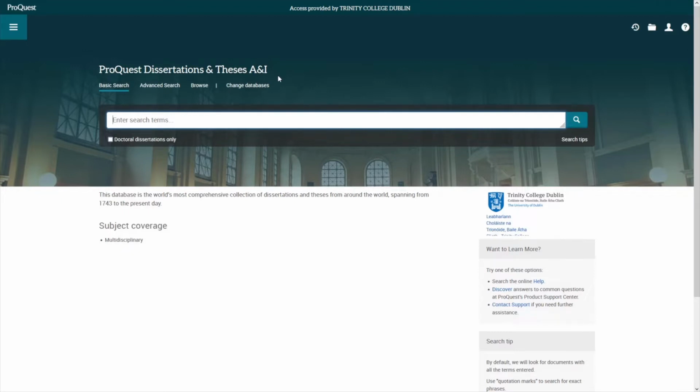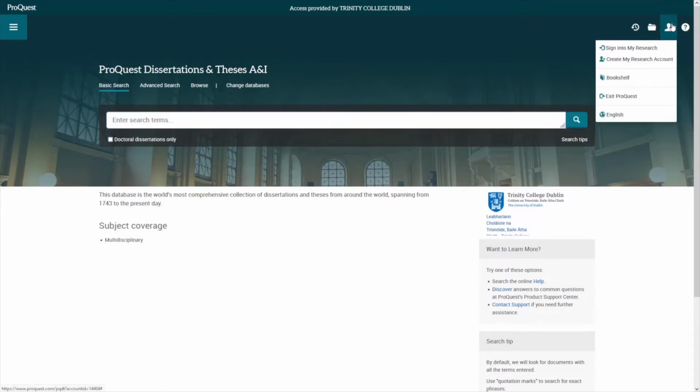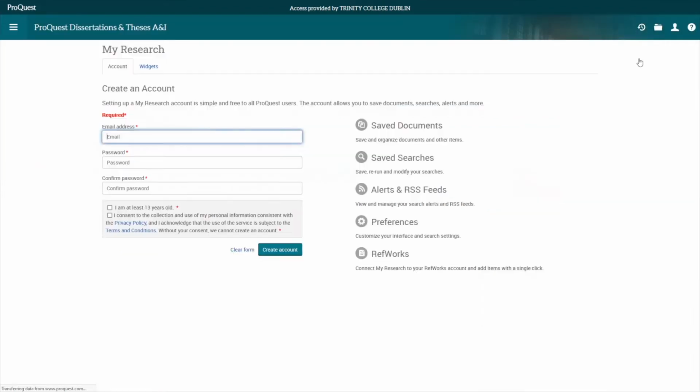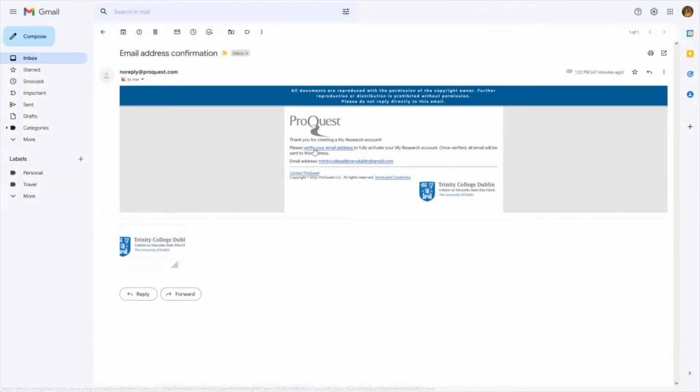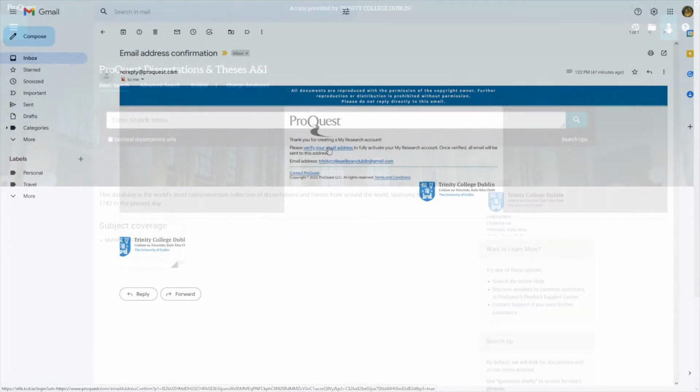This will create an account to save searches and results that can be used in any ProQuest database. It's also necessary to export large amounts of results. Click on the head icon at the top right and then Create My Research Account. Remember to check your email to confirm the new account if needed.